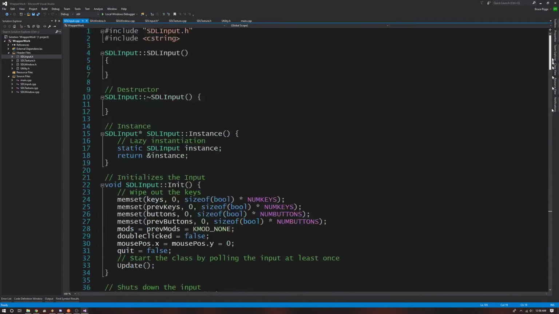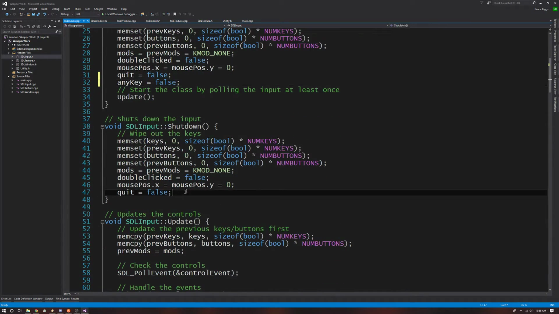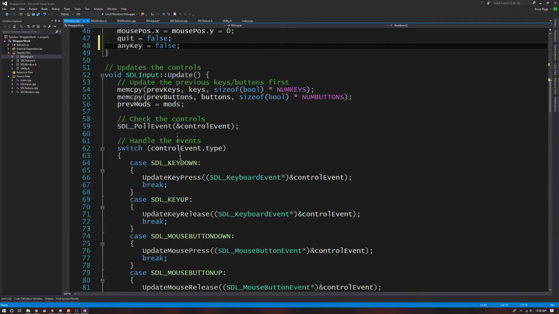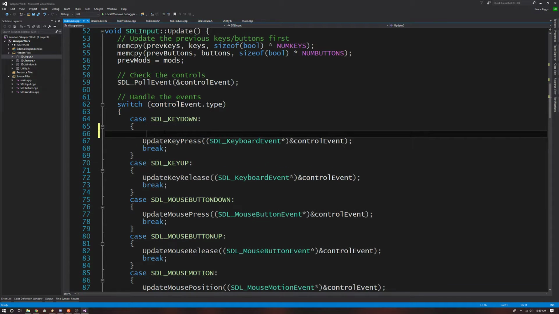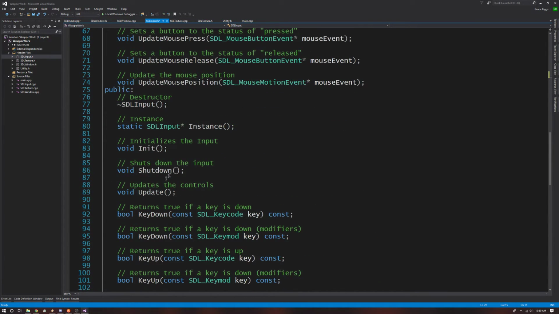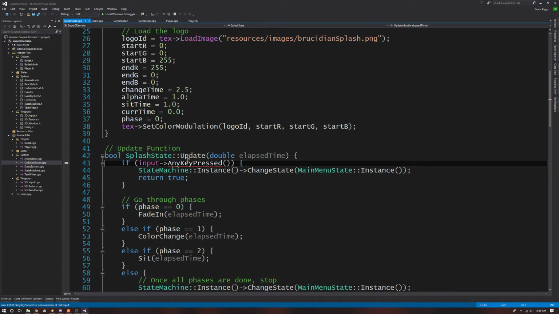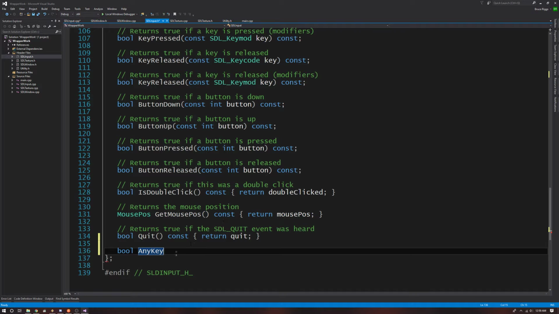So let's go to the top. Any key is false. Shut down. Any key is still false. Update. If a key is pressed, any key is true. Bool any key. What did I call it? Did I call it any key or any key pressed? Any key pressed. Any key pressed, constant. Return any key. There we go. Returns true if any key was pressed.